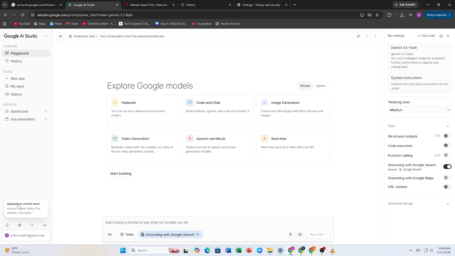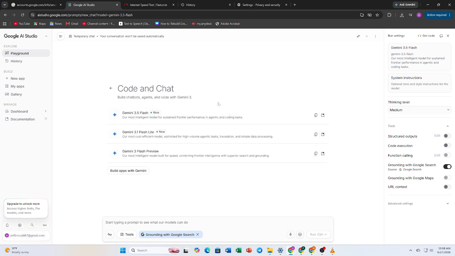First, open your web browser and sign in to Google AI Studio using your Google account. Once you're on the dashboard, create a new prompt or project to begin building your workflow. Next, choose a Gemini model that fits your task.